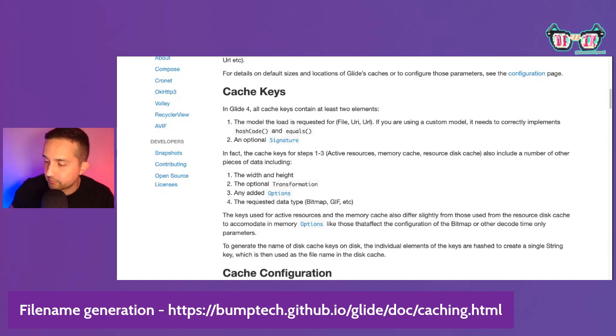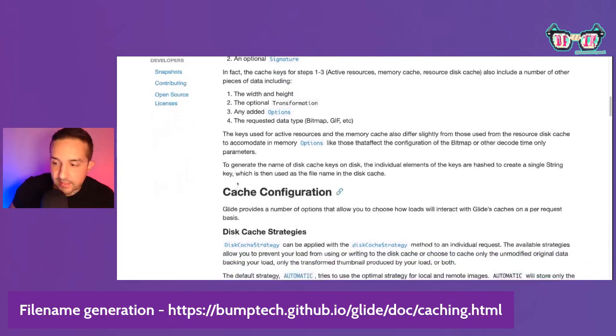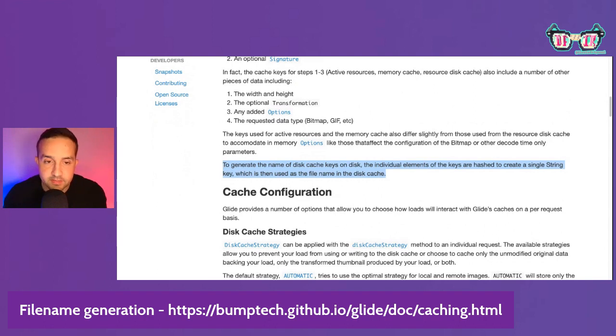Now this is the important part. I'm going to highlight this part here on the screen. To generate the name of this cache keys on disk, don't worry about it, it's coming, the individual elements of the keys are hashed. This is the important part. To create a single string key, which is then used as the file name in the disk cache. This means that all these elements we just mentioned briefly are put together and hashed in a specific way that creates that file name for that file in that cache.